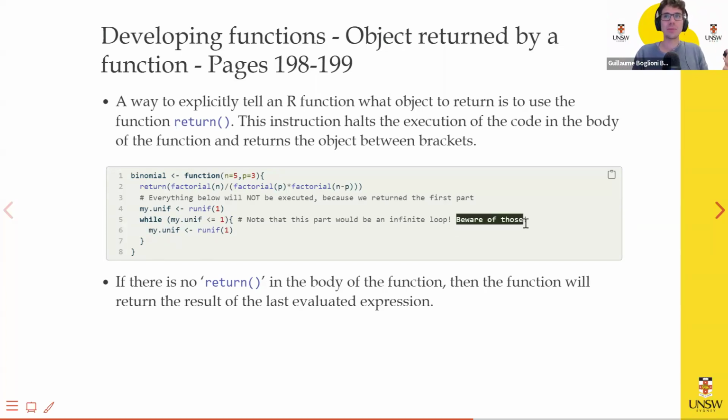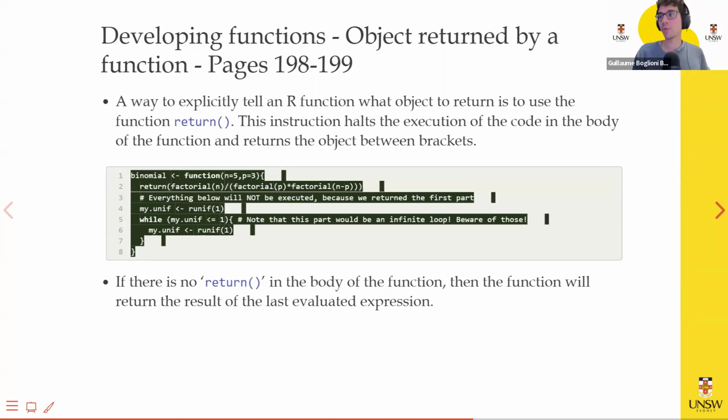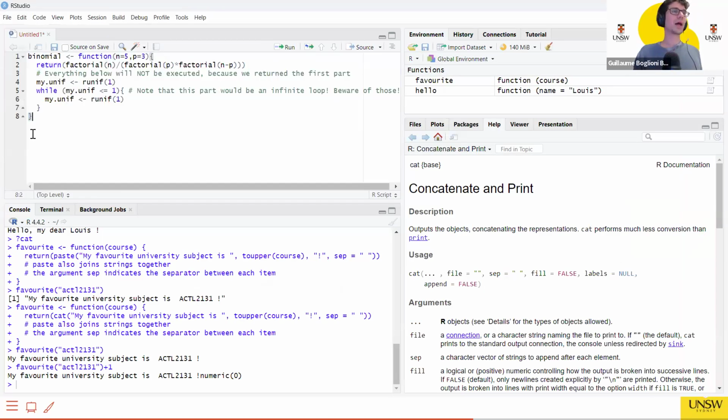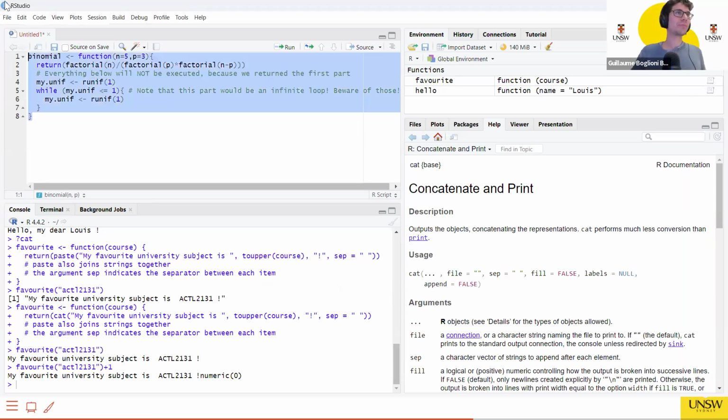It can happen sometimes by mistake that you have a loop where you messed up the condition, and the condition will always be true, and then the loop will continue to loop until the end of the life of the universe, and that's not good for you. So let's just double check and copy paste this in RStudio to show you that I'm not making stuff up.